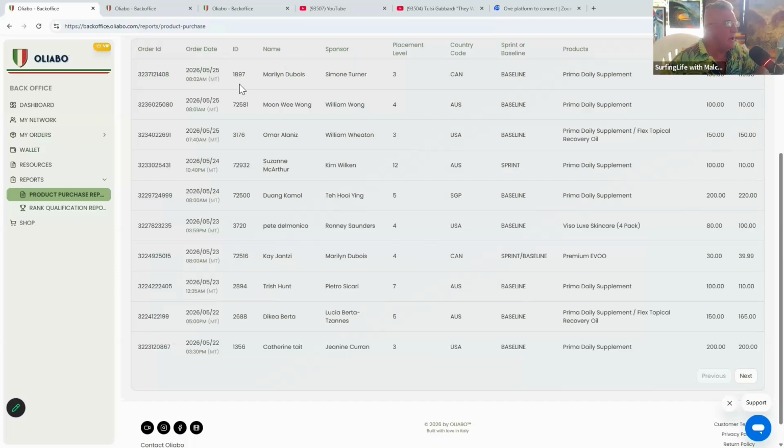So I'll be quick and short, and give you an example here. Let's say a new person, Mr. Moonwee Wong here. You could copy the name. You'd go to your back office, log in, go to product purchase. This is a great report. Then you can see the latest people, and you can copy their ID number. This is what I found is the easiest way to do it.